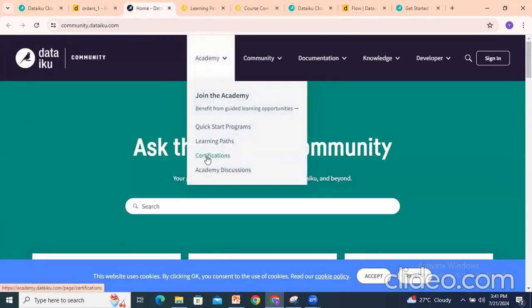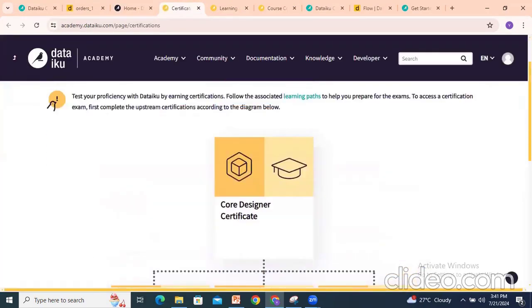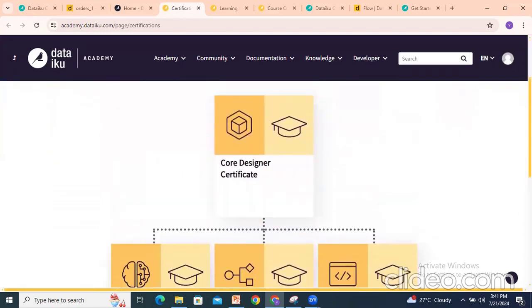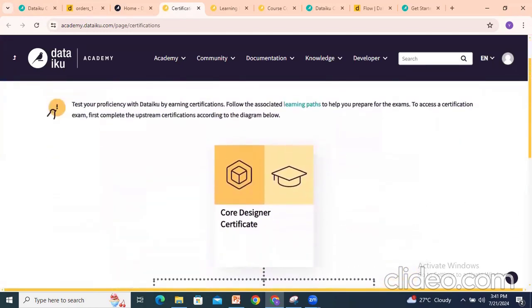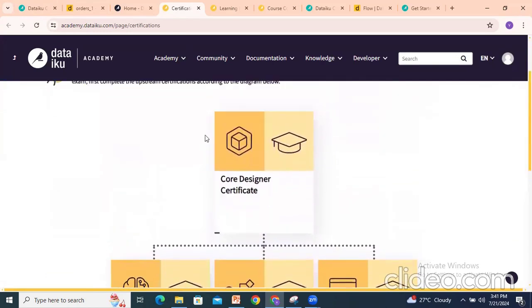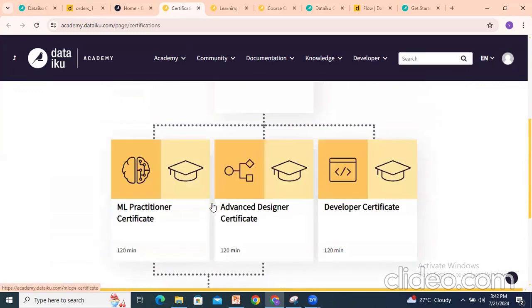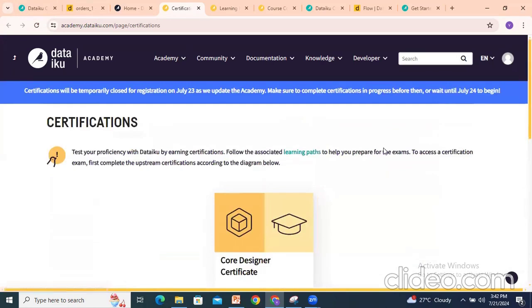Certifications are also available. If you click on the certifications, they will be shown here. This is a free certification. There is no need to pay any fee. It's an open book certification. Click on core designer certificate, ML practitioner, advanced designer, developer certificate, MLOps. So you can walk through this one. Learning paths are also available, and you can do the certification. So this is the basic introduction about Dataiku.